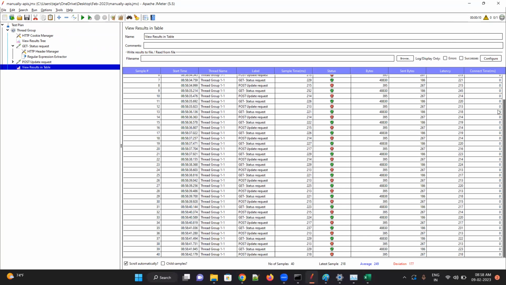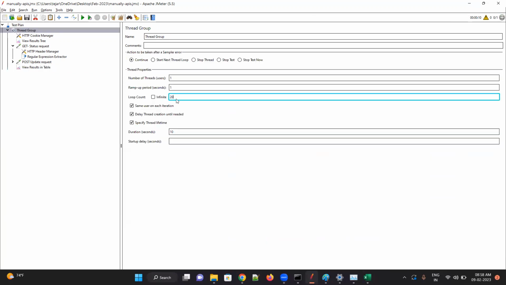Oh, okay. So 20 into 2, how much? We got 40 only. Let me put some 40 here. So what is the total number of requests that will come now if I run the script? Total number of APIs. 40. How many APIs are kept in my thread group? 2. Okay, sorry, 80. 2 into 40 into 1. So 80 will come, right?